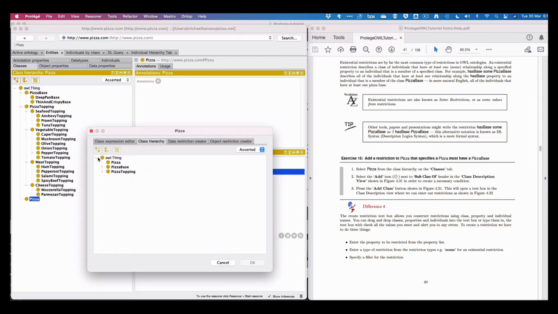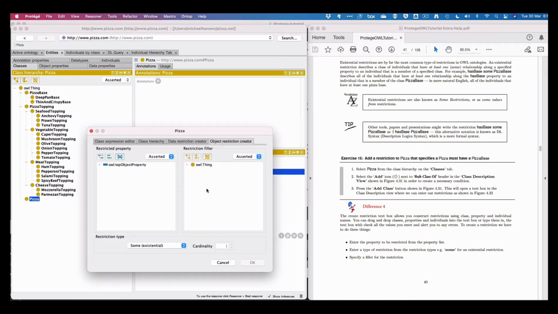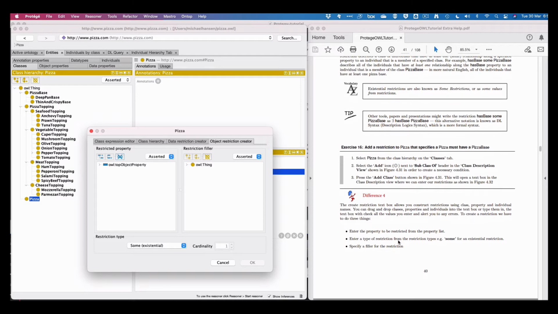So in here, over the text box in the class description is where we can enter restrictions. So we are going to see, we have the class hierarchy, data restriction, object restrictions. Right, so that's 16.